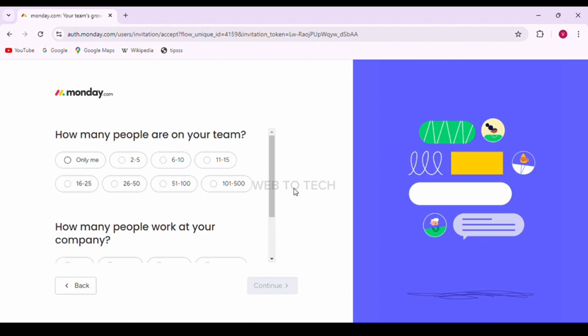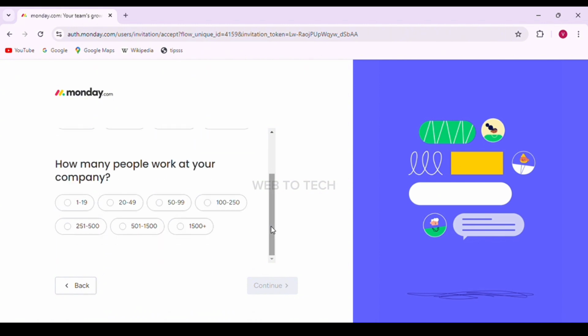Now these are another set of questions, so you can choose how many people are there on your team from this right here. I'm going to choose only me as I'm the only one who will be using this right now. Next is how many people work at your company. So select from one of these and then let's click on continue and go to next page.